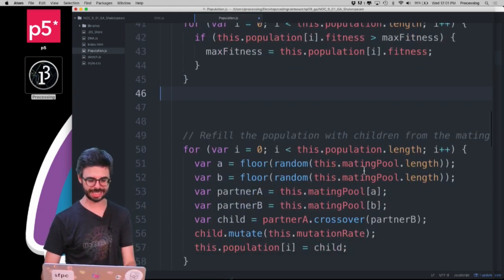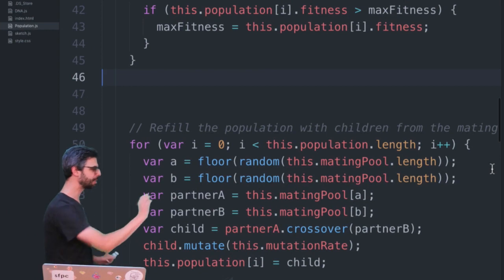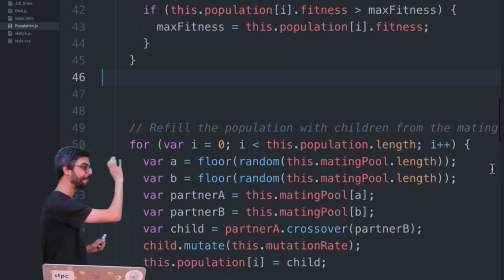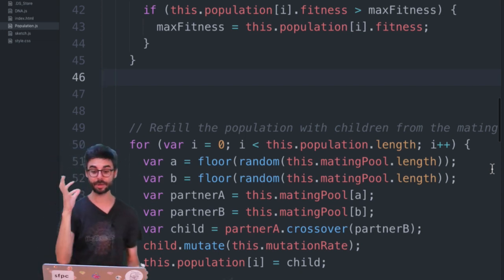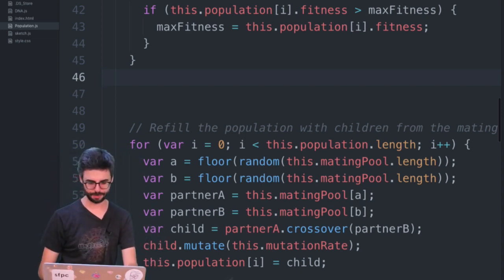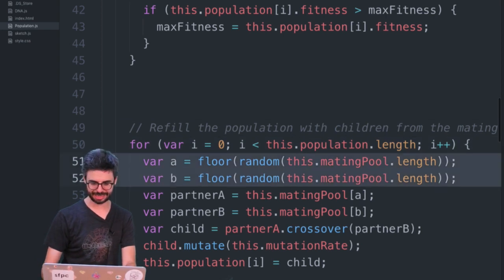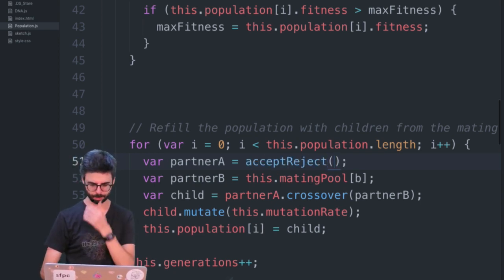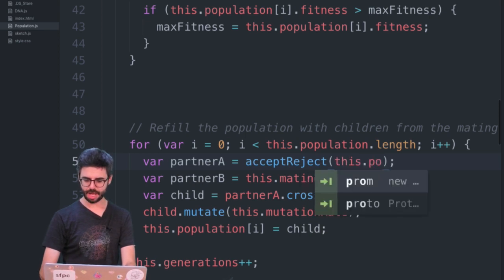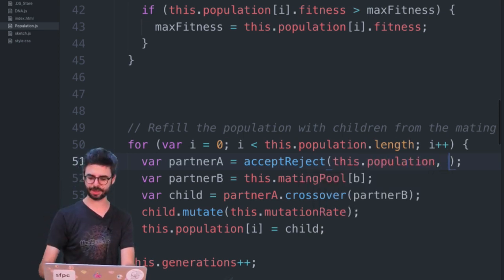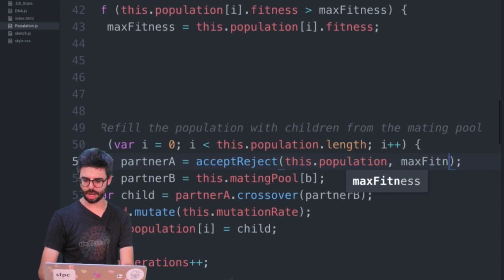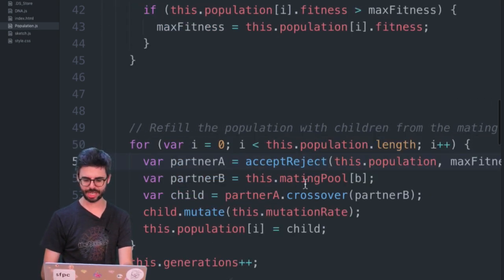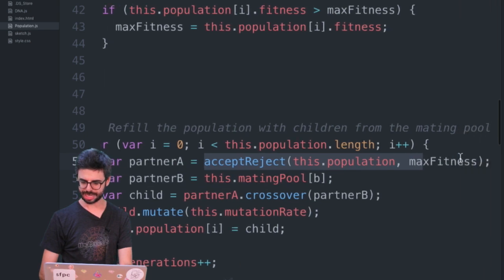So right here, this is the issue. I need to replace this part of the code. This is the part of the code where I pick parent A and parent B as an index into that particular mating pool. But I don't want to do that anymore. Instead, I'm going to just have another function. I'm going to say acceptReject something in the population. I need to pick a random element in the population, and I also need to pass in that maximum fitness value. I need to write a new function called acceptReject.